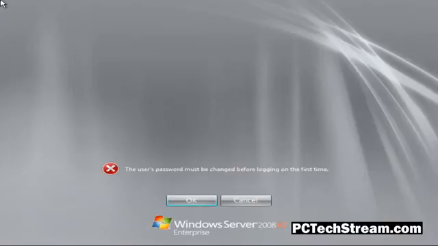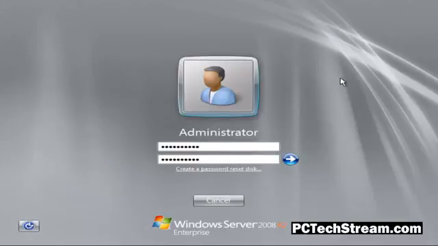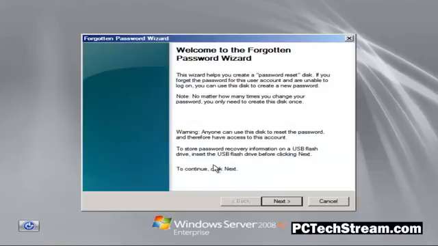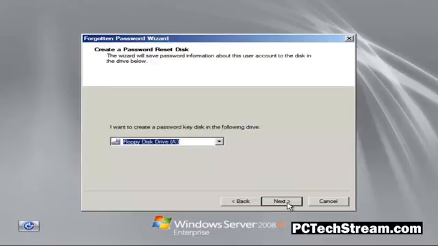And finally, we need to create a new password and log on into this server computer for the first time. My new password is ready. But before we log on into this server computer, we have the option to create a password reset disk. You can store this password into a flash drive or a floppy disk, right? So all you have to do is click on next, select the drive, and then you click next.